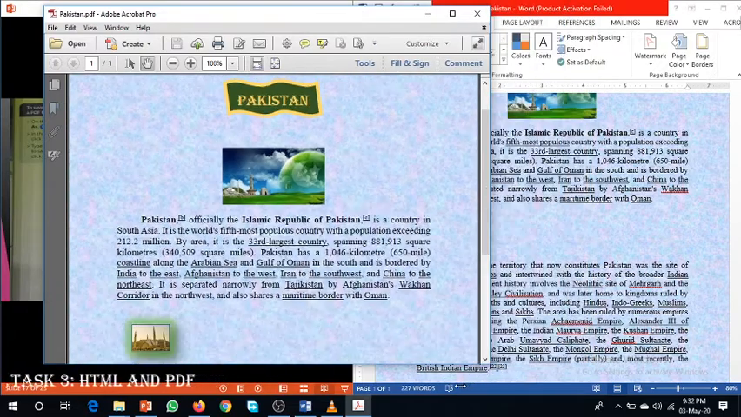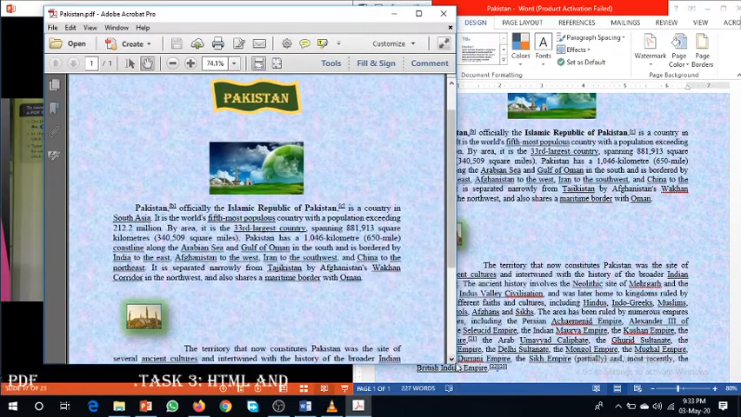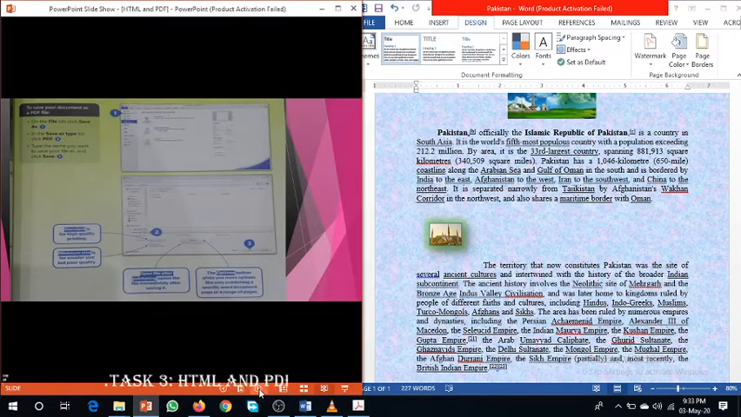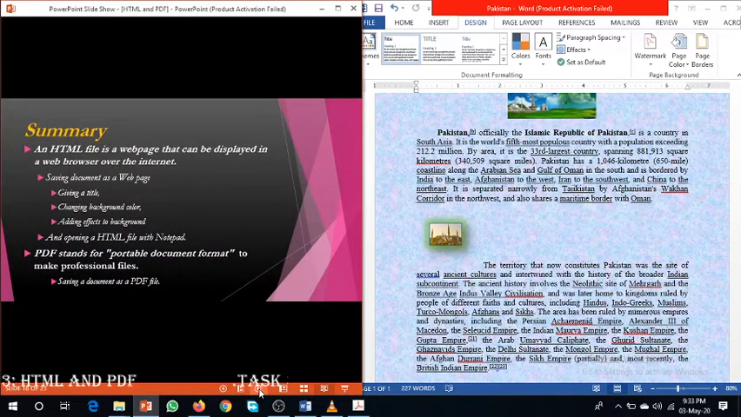So with one Word file you have created a web page and a PDF file. Let's summarize the topic. We have learned that HTML file is a web page that can be displayed in a web browser over the internet. We have learned to save a document as web page, given its title, changed its background color, and added effects to the background. Further, we have learned how to open HTML file with Notepad.